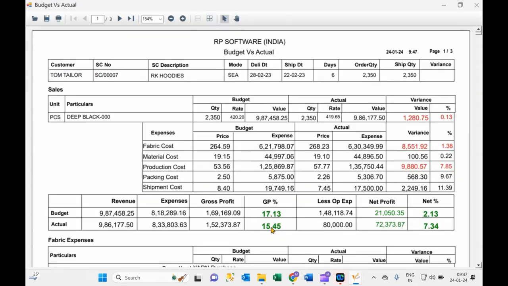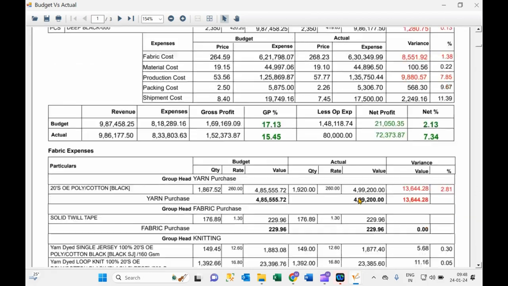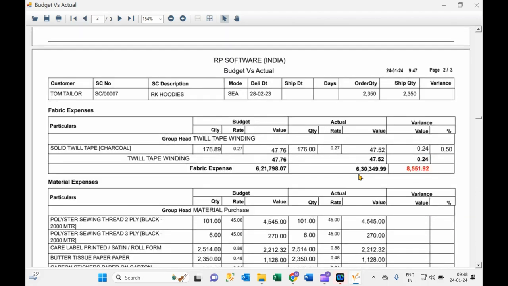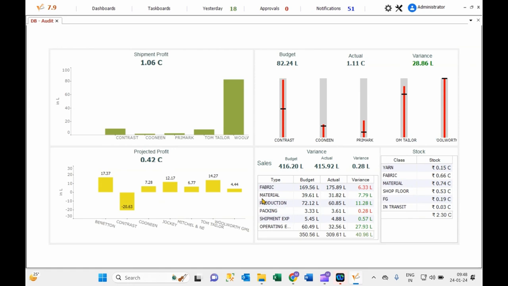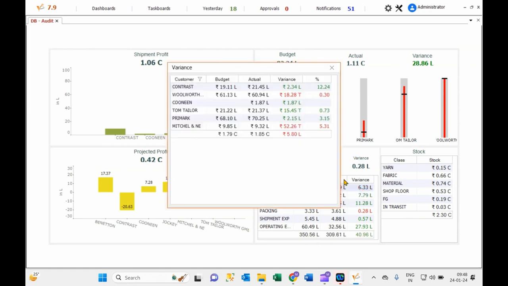It breaks down the variance in gross and net profit and highlights the items and processes that contributed to the variance. Variance by cost category is highlighted on the dashboard with a breakup by customer.